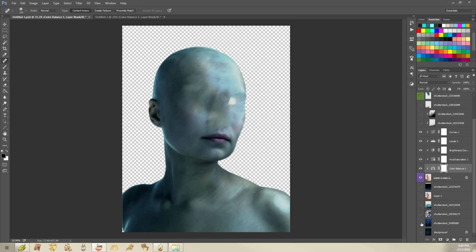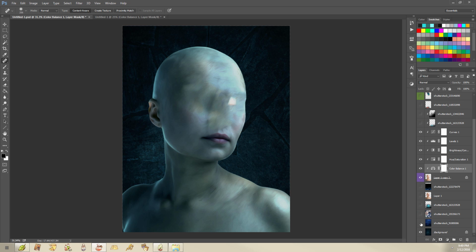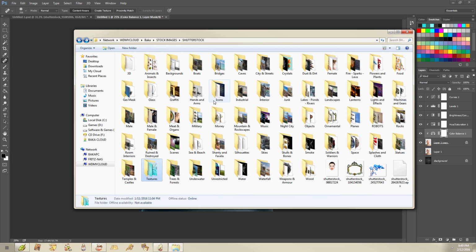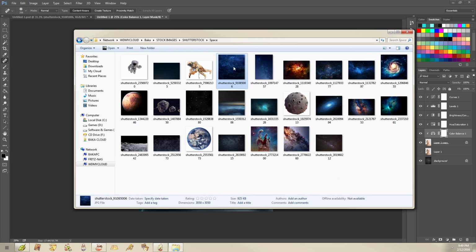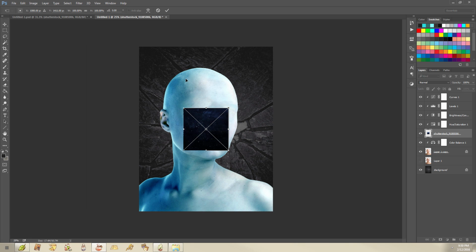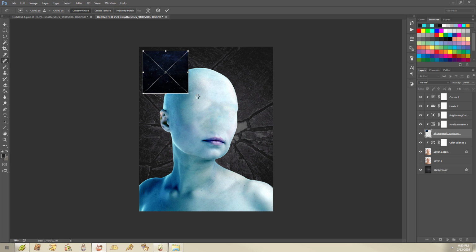Next thing I did was add some sort of... No, that's not it. What is this thing? Okay, it's a space stock, and I added it on top. Let me see if I can find it. It should be here in space. There we go, space, and there it is. I'm just gonna drag it inside here. So just a random blue space stock.